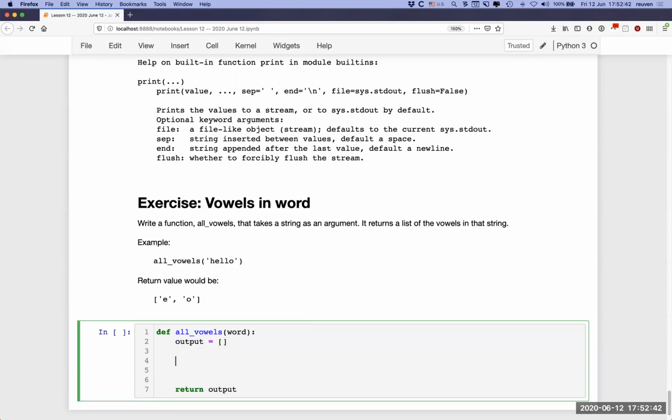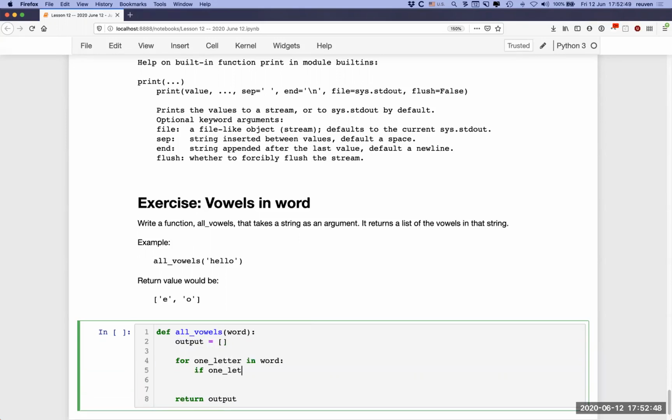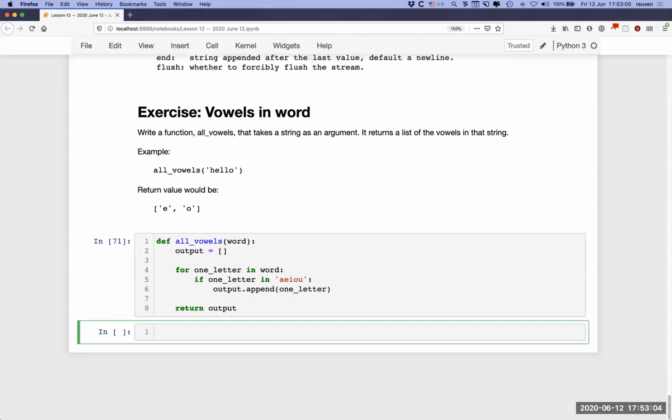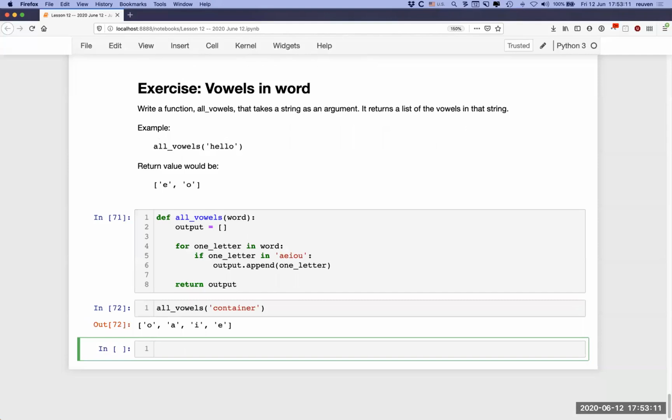Well, what are we going to do? I'm going to say for one letter in word, if one letter in AEIOU, then output.append of one letter. And what this means is go through each letter in the word. If the letter happens to be a vowel, AEIOU, then add it to our list. And so now I can say here, all_vowels of, I don't know, container. Look at that, pretty neat.